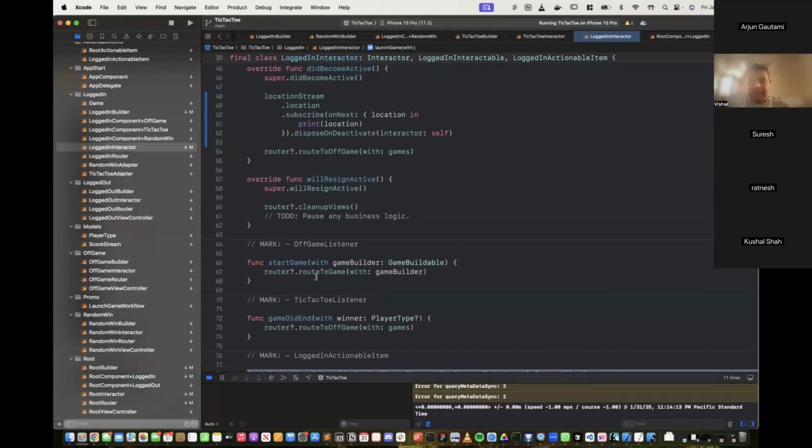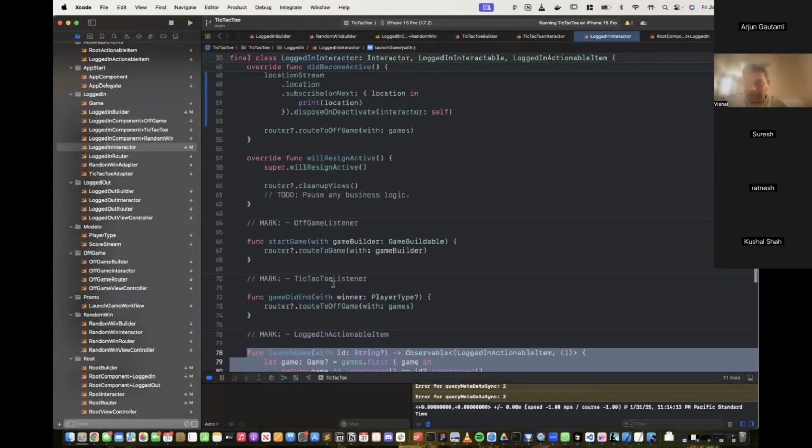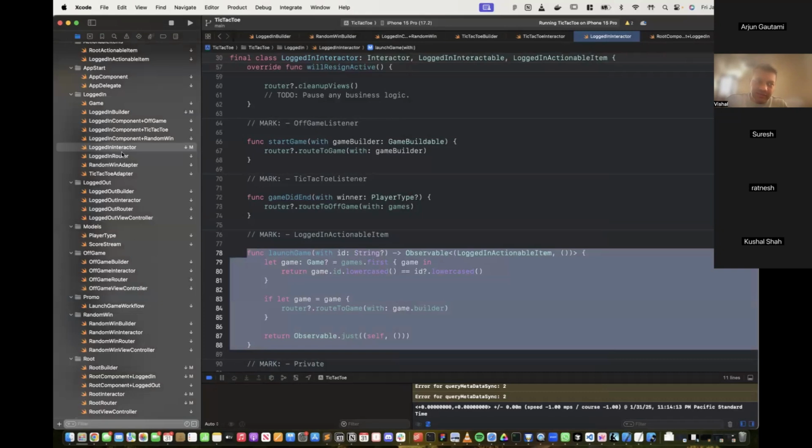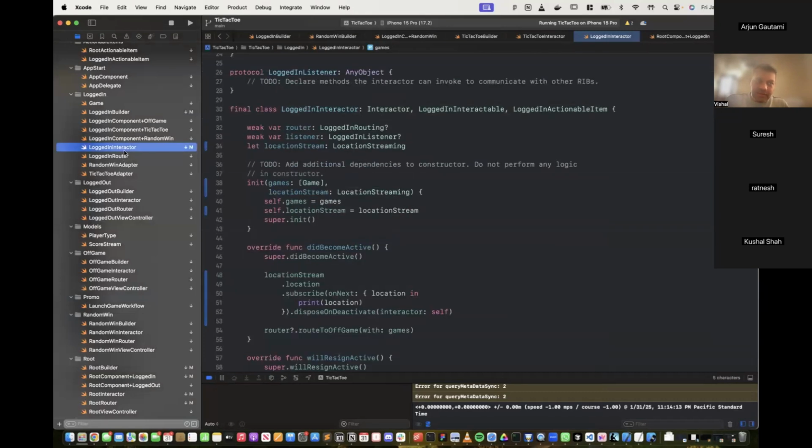Does that make sense? Any question till here? So simply we are building three building blocks, router, interactor, builder, and we're switching between those things. We are attaching and detaching. And now when I press this button, tic-tac-toe, I will create a new RIB for this tic-tac-toe and then launch that. So this is how we separate out the building blocks of the entire app. Now you don't see any logic here and there. You will always see the business logic inside the interactor.